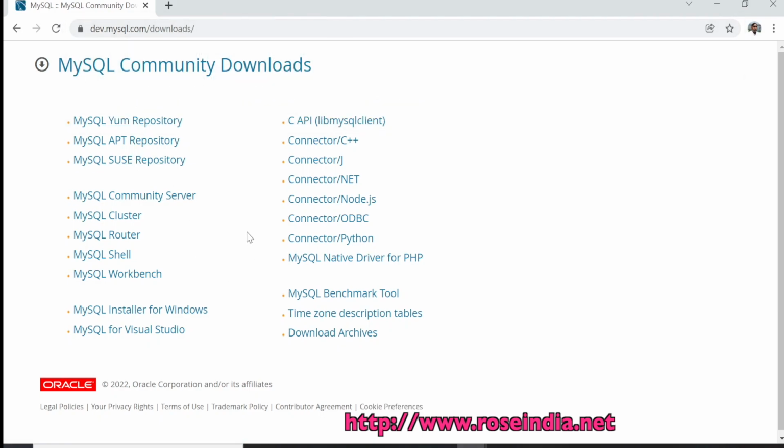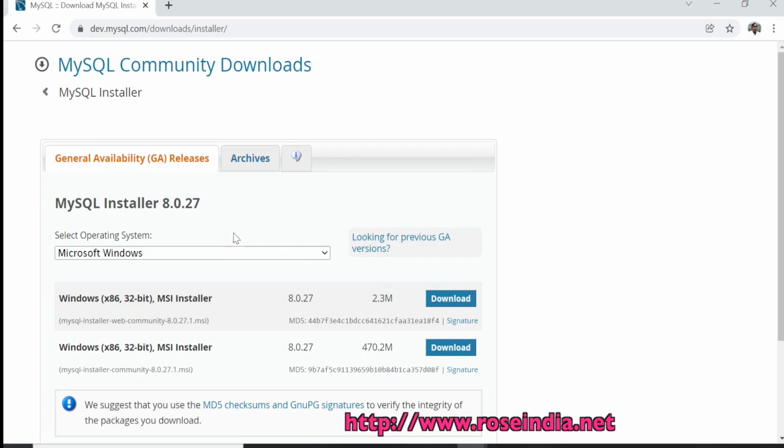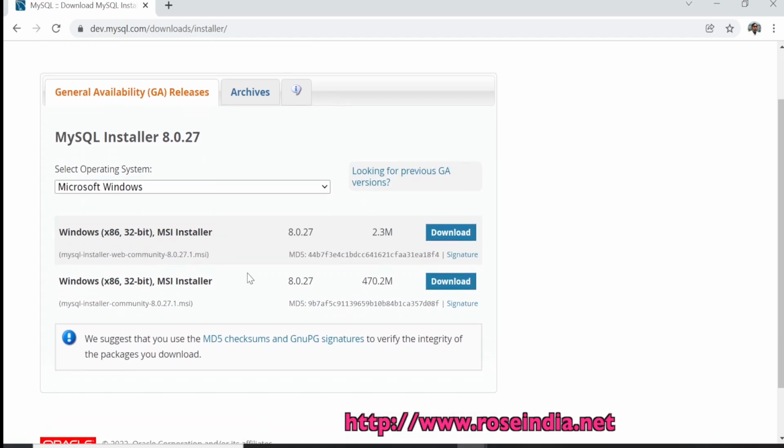So here you will find different download links. We have to download the community version. We will download the MySQL installer for Windows. So click here, and here we have two options. First is the MSI installer, which is 2.3 MB. So download this if you are online and you want to install while connected to the internet.